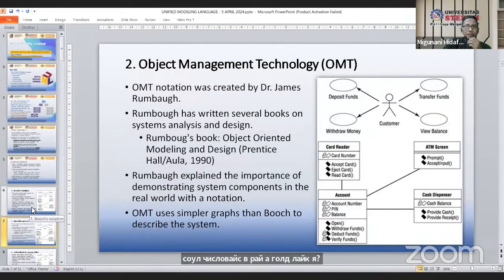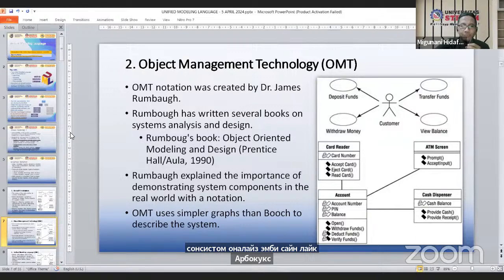And this is the Object Modeling Technique, the second one. OMT notation was created by Dr. James Rumbaugh. Rumbaugh has written several books on system analysis and design, like Object-Oriented Modeling and Design, Prentice Hall. Rumbaugh explained the importance of demonstrating system components in the real world with a notation. OMT uses simpler graphs than Booch to describe the system.